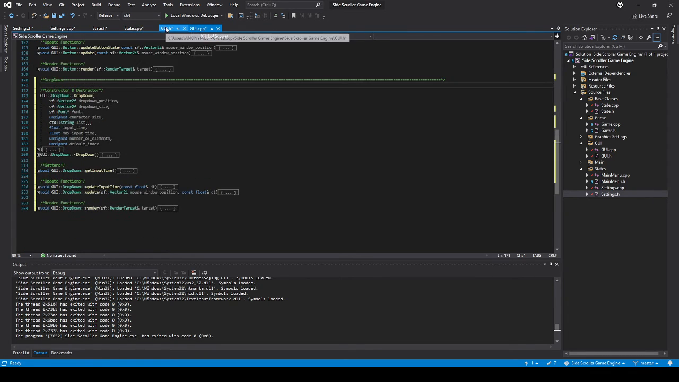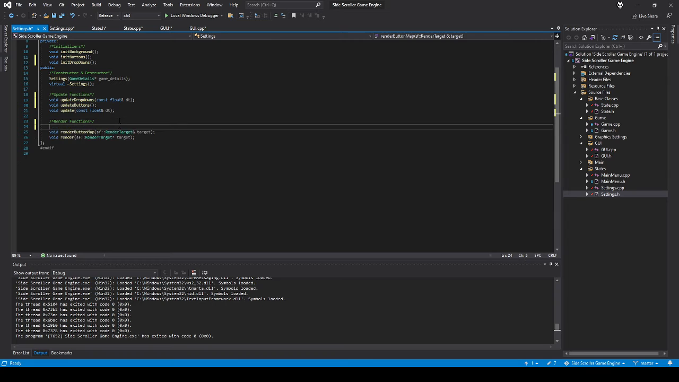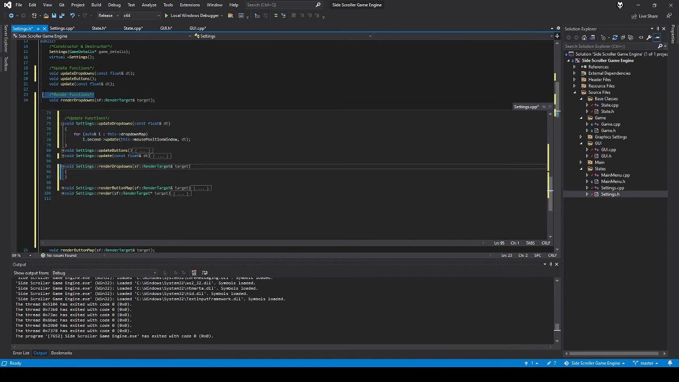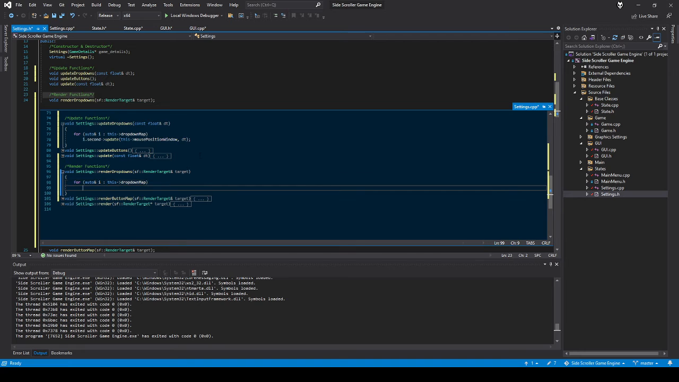Okay. Now we need to go back to settings here and do void render drop downs. We'll need to do this, that. And this is render functions. So we'll need to have something like this for the drop down map, and then i second.